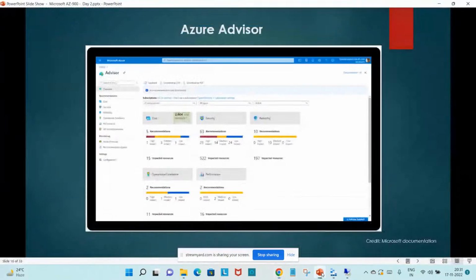But if you go back here, you can see, for cost, you have 5 recommendations. One is high impact, one low impact, 3 medium impact. It's a picture from the Microsoft site. For security, there are 63 recommendations. For reliability, there are 10 recommendations. Red are high impact, so you need to take care of them first. In this manner, it will suggest to you, and you can act accordingly. So Azure Advisor is quite an important service for you.